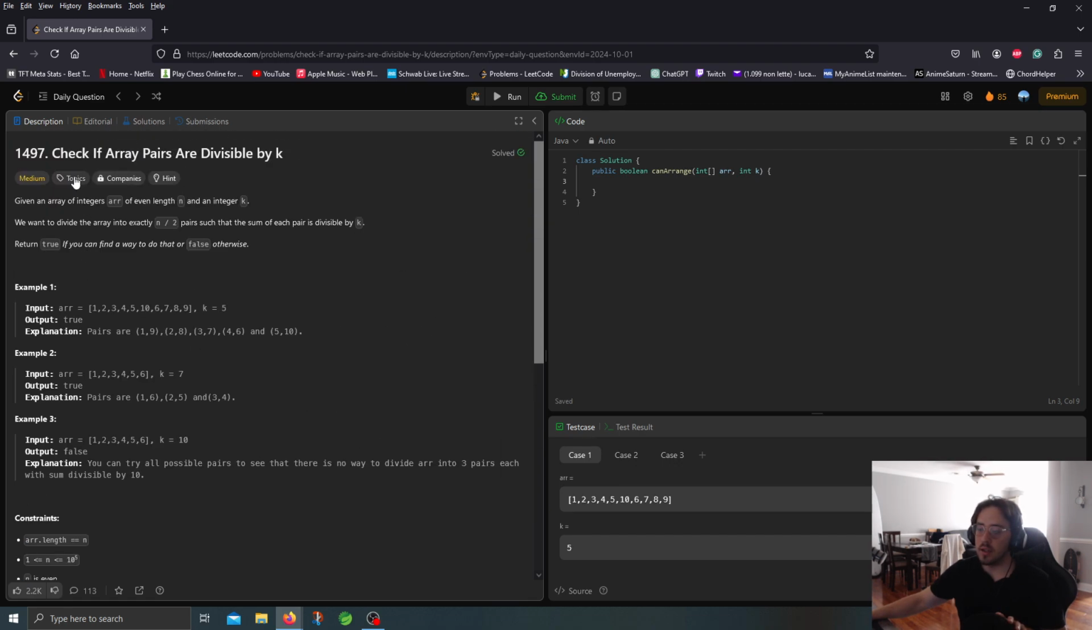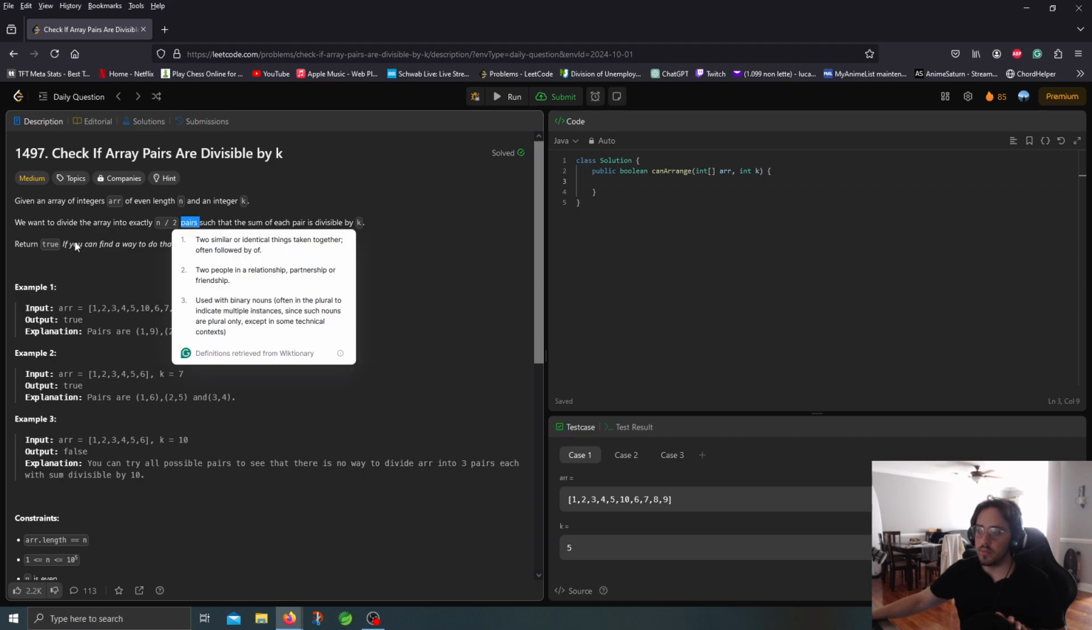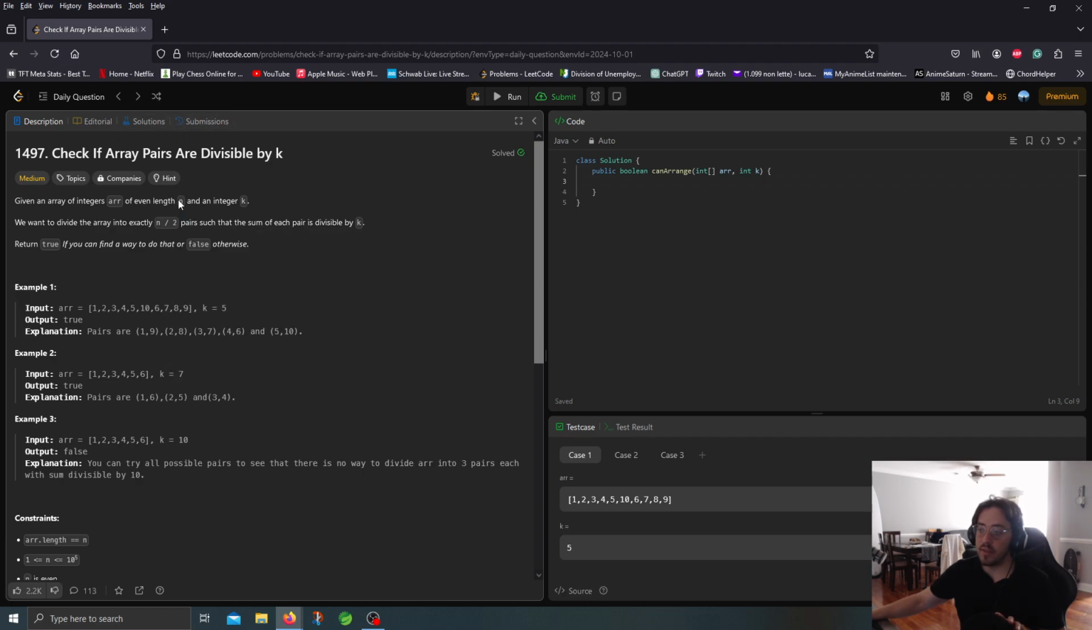So we can start reading the description. Given an array of integers arr of even length n and an integer k, we want to divide the array in exactly n divided by 2 pairs. So for example, if we have an array of length 10, we're going to have 5 pairs, right? We're just going to pair every single number. And if you have 20 numbers, you're going to have 10 pairs. It's divided by 2, very simple. Such that the sum of each pair is divisible by k. Return true if you find a way to do that, or false otherwise.